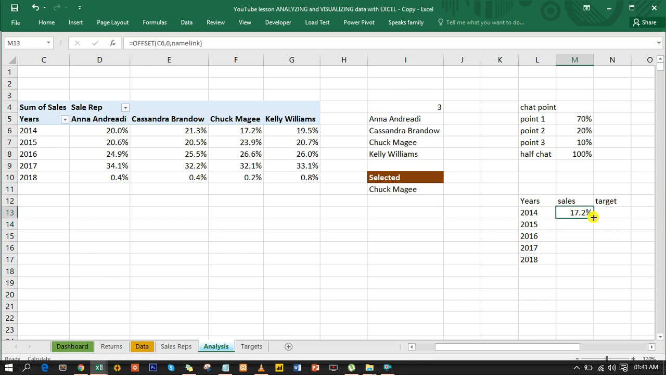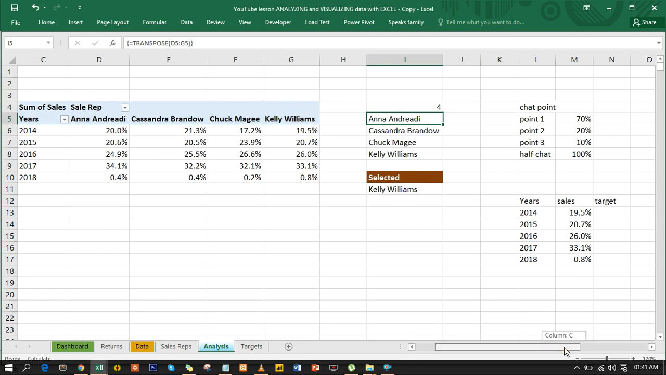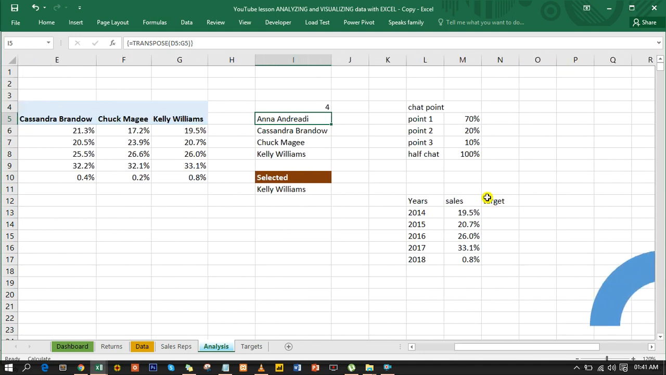So if I actually copy this down, I'm going to have this exactly from here. If I change this to 4, we're going to have it changed at the same time. So it's on Kelly William, and you can see it's on this particular column right here. So now this is exactly what we really need to do for the first time.